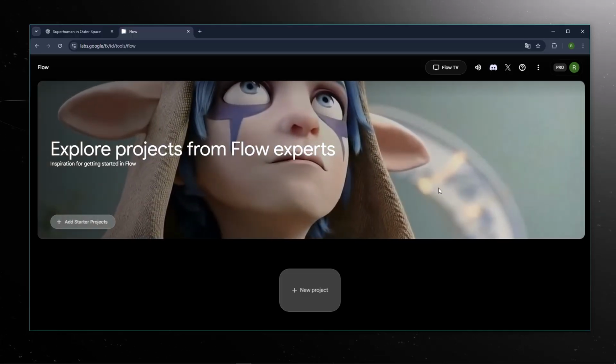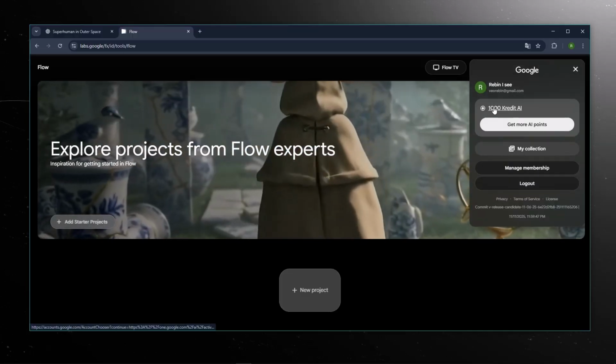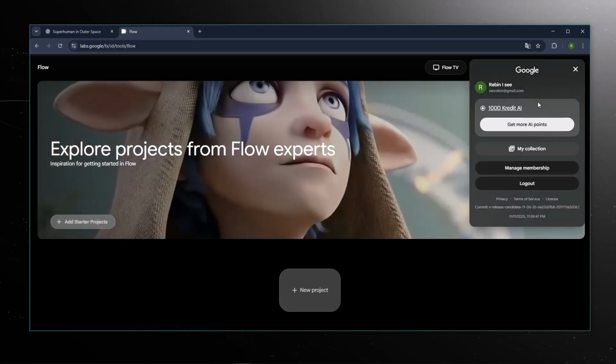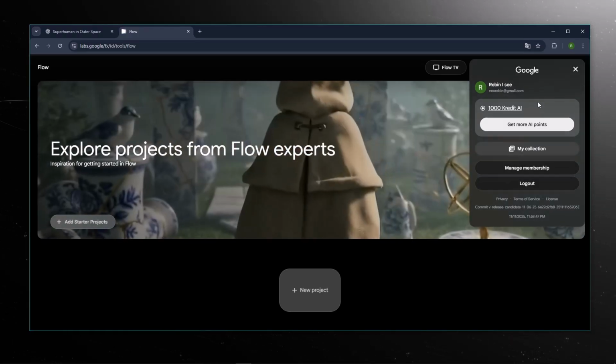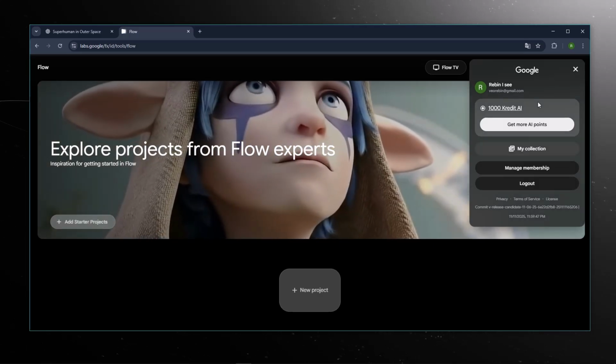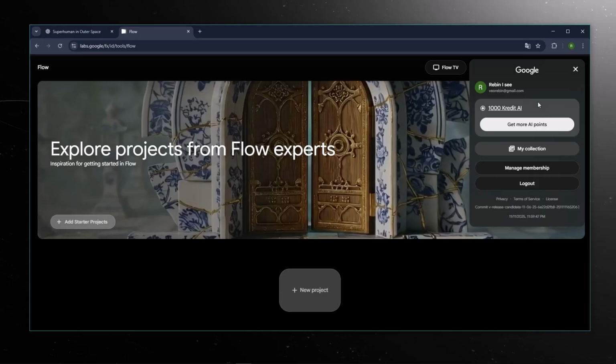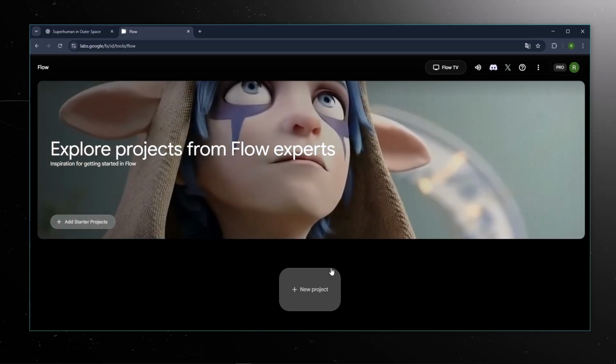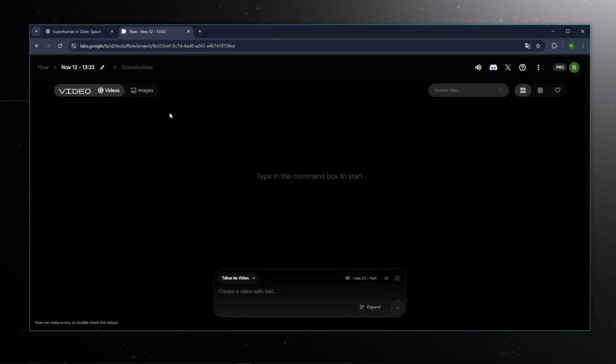For free users, you'll get 100 free credits per month, and they reset every month. But since we're using the Pro version of Google AI, we get 1,000 free credits, guys. So how do we make a long-duration film here? First, click on New Project. This is what a new project in Google Flow looks like. In the latest update, you can even make images using the Nano Banana model. But since we're focusing on making a film, we'll go to the Video section.